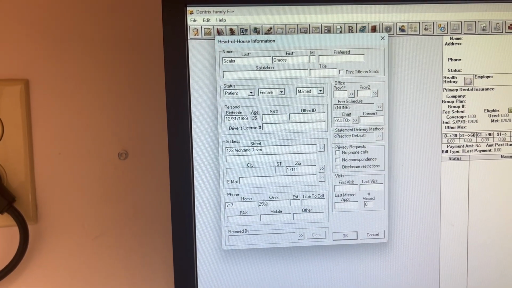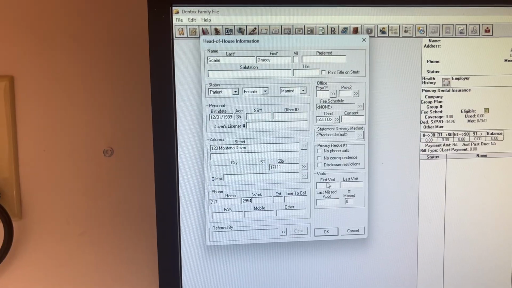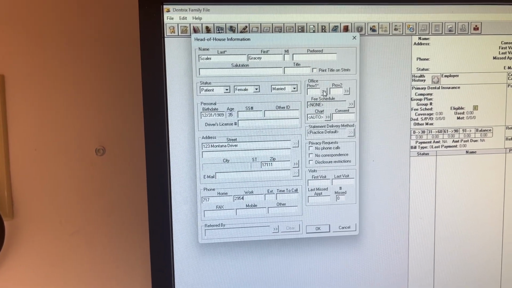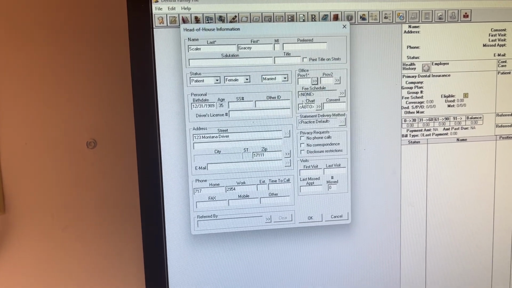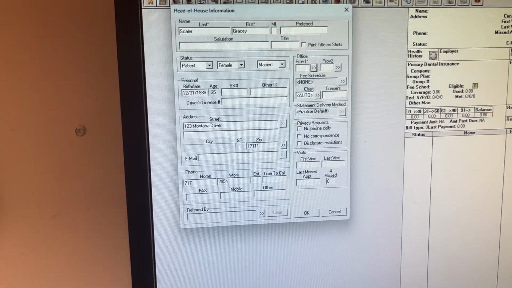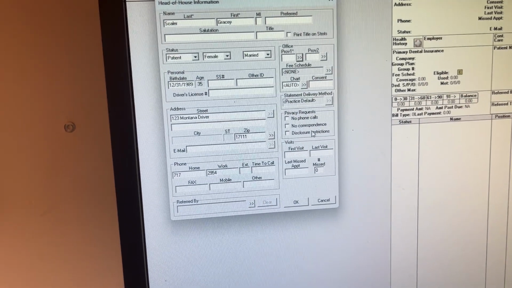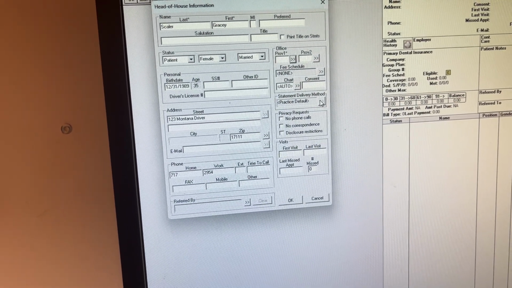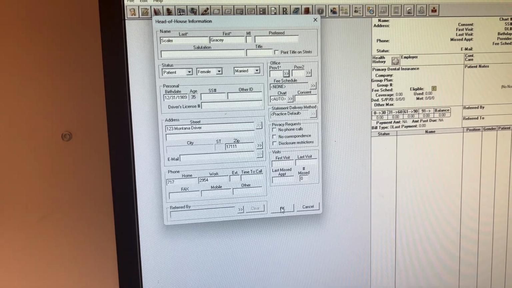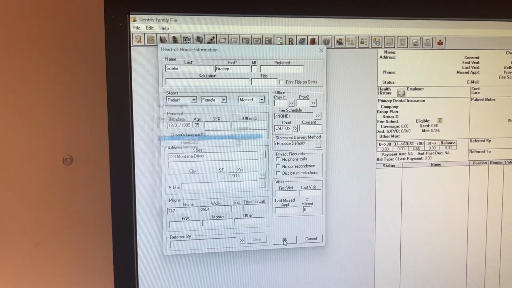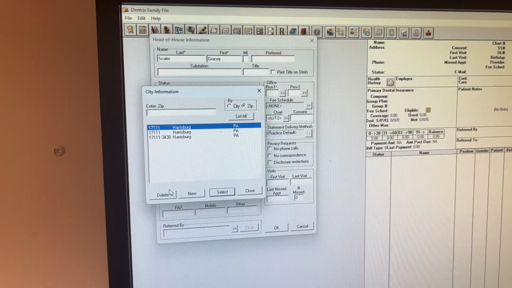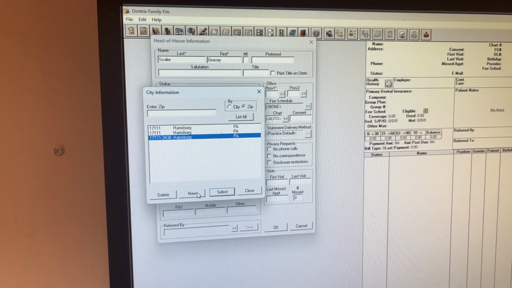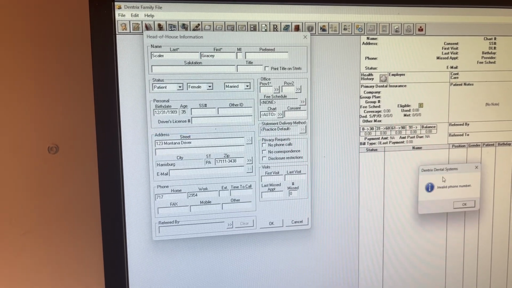Whatever, doesn't matter. And then you can even put different things like who the office provider will be, things like that. Whether you want to put that they don't want phone calls, they don't want correspondence, whatever you want to do. So then what you'll do is you'll click OK. And then it's still making me pick a zip code, so pick a random zip code, whatever it may be.